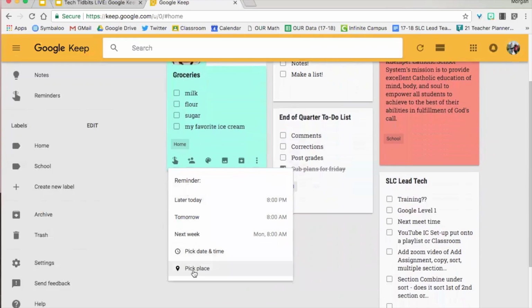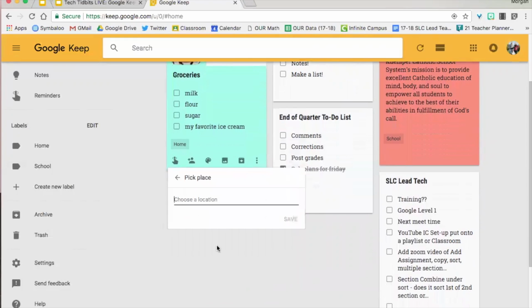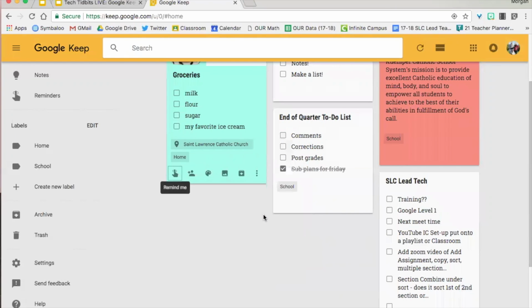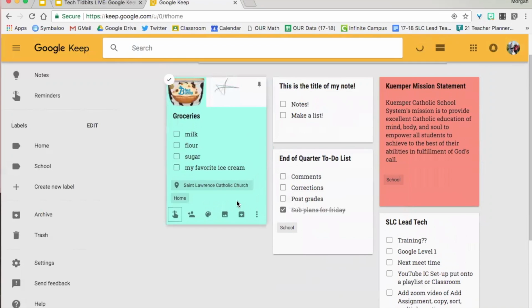Or something super neat is you can pick a place. And I actually tried this out this morning. I typed in the St. Lawrence Church because I couldn't find the school at the time. I was kind of in a hurry. But every time I go down to the office area or whatever, when I was driving in, my phone had an alert pop up because I was at the St. Lawrence Church. So every time I go to this location, it's going to notify me that I have a list that's affiliated with it, which is kind of neat.